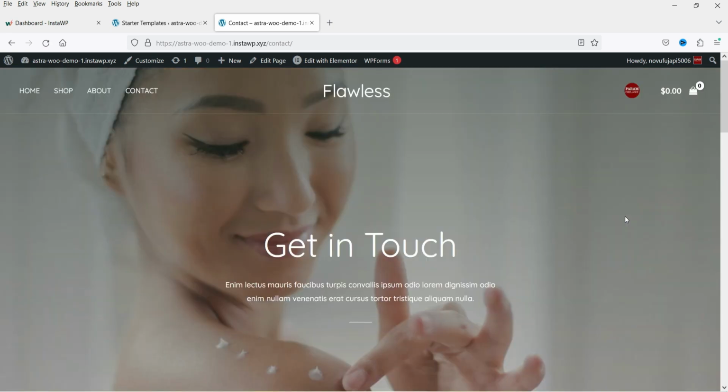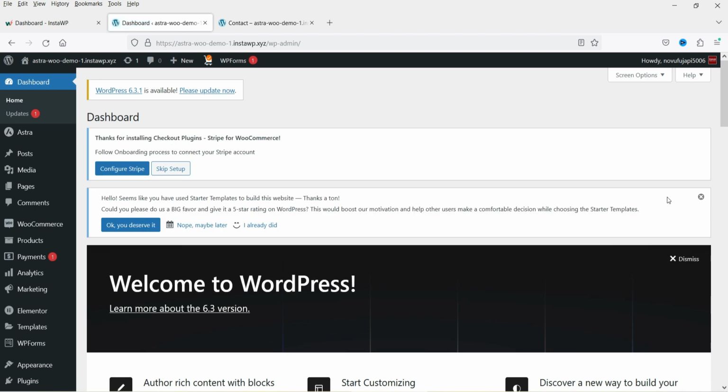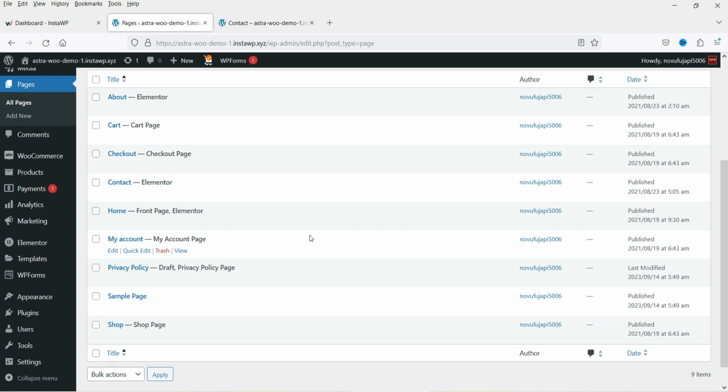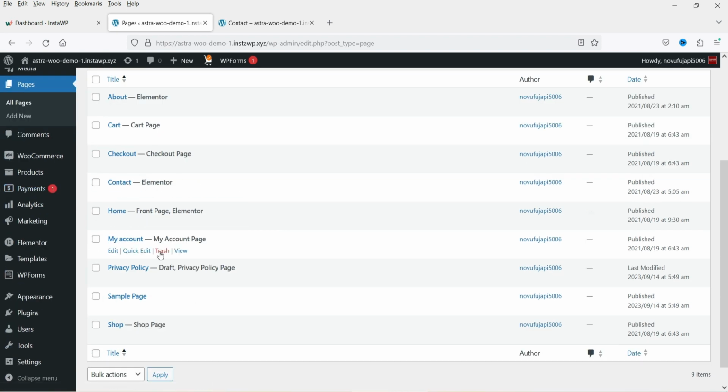Now we can customize all these pages and we can customize the header, footer, the shop page and single product page. So let's go back here and click on exit to dashboard, leave the page. So we will be back to the dashboard of the WordPress website. Now let's see how many pages are there. And you will see that there are 9 pages. So some pages are installed automatically. Now you can see we have about, cart, checkout, contact, my account, privacy policy and shop page.